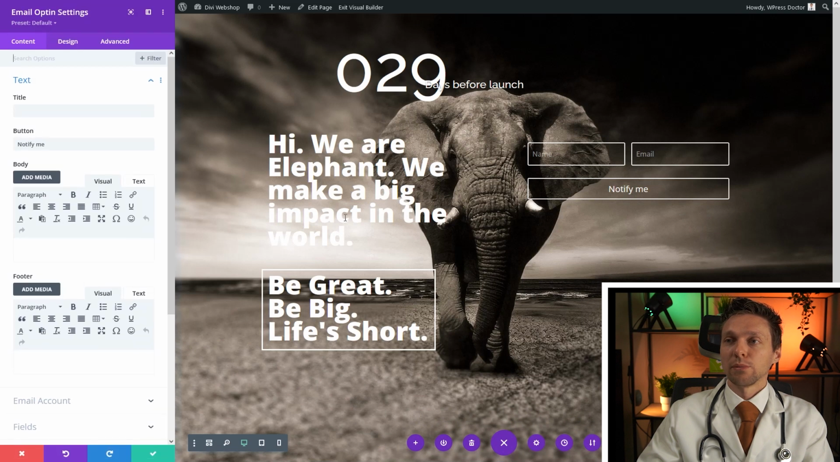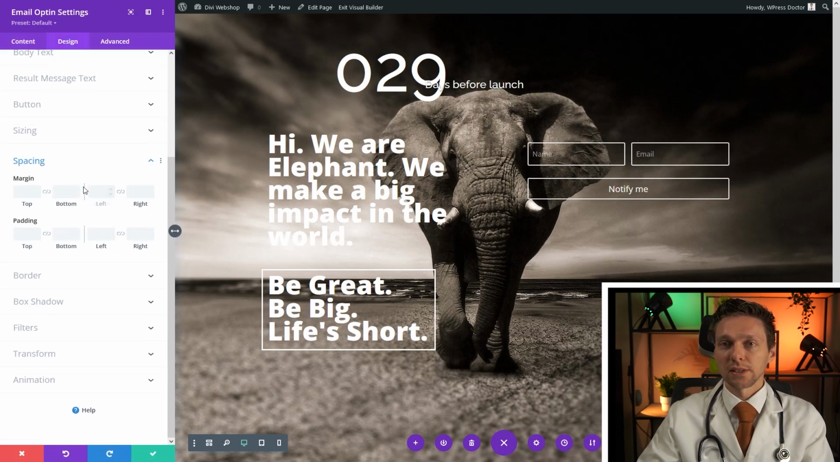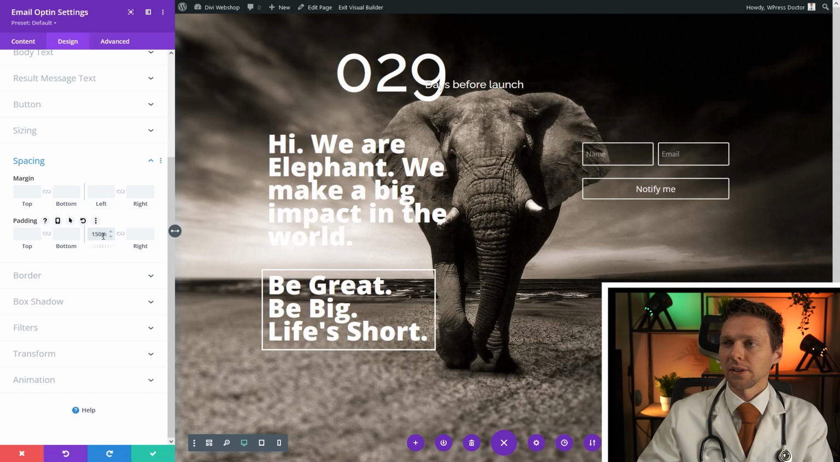If you want to have it more out of the way of the elephant, just go to design, spacing. We're going to add a right. And we can just go to sizing, padding, and just make your left side, well, maybe 150 pixels, which is really great because now it's really small.